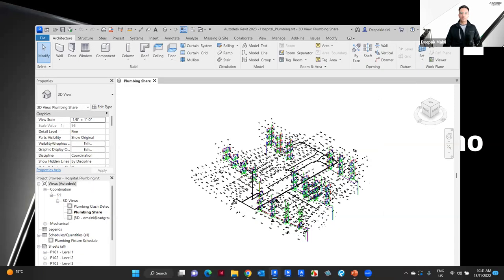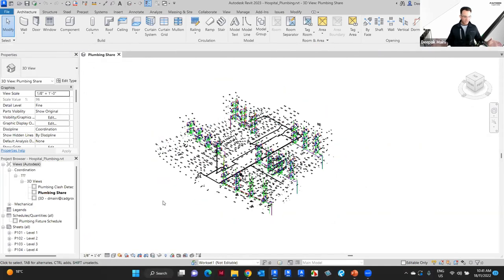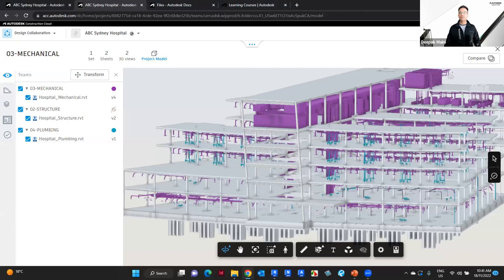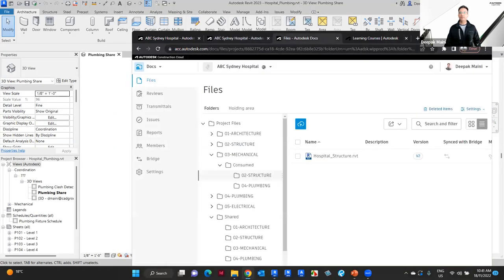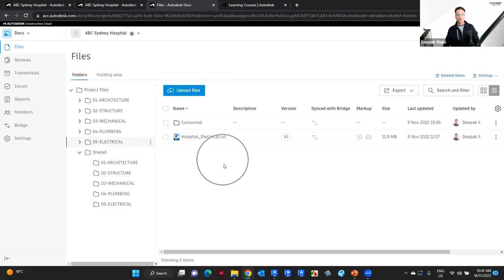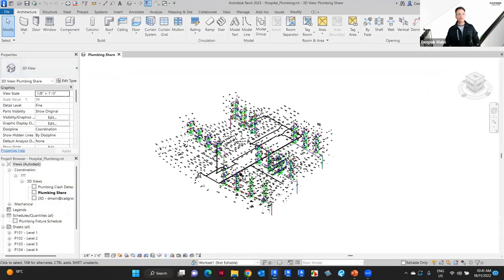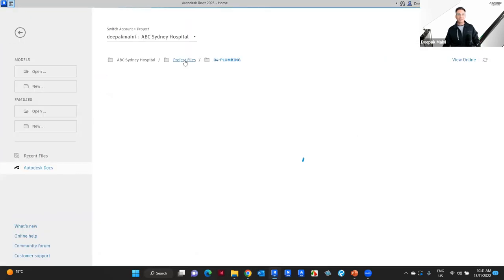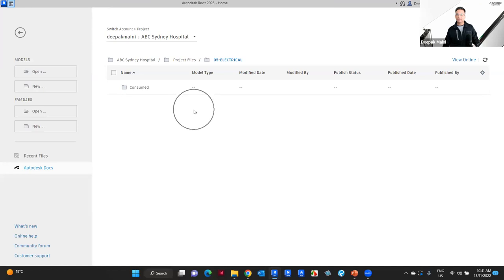So for this plumbing model, I've got an electrical team on this project that is not using design collaboration or Revit Cloud Work Sharing. All they are doing is taking their models and dumping them into the electrical folder, simply by dragging and dropping. So these are non-Revit Cloud Workshared models. If I go under Revit and go into the electrical folder, I will not see the electrical model listed here because it's not a Revit Cloud Workshared model.